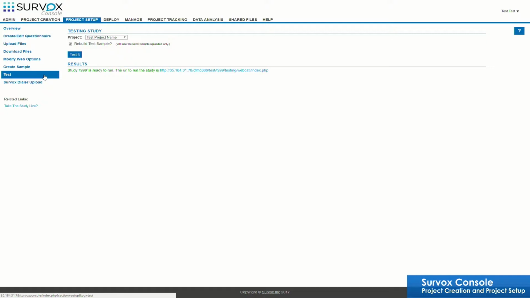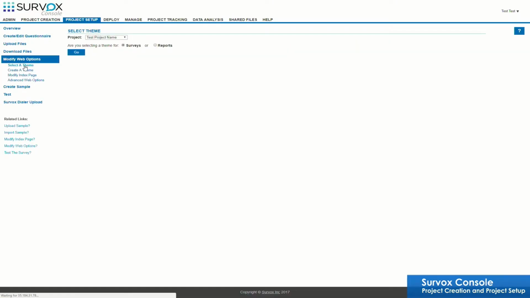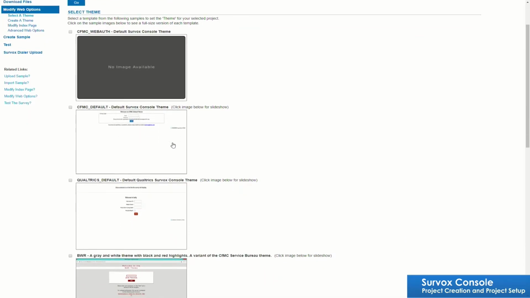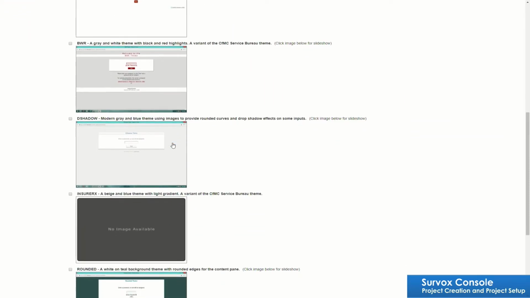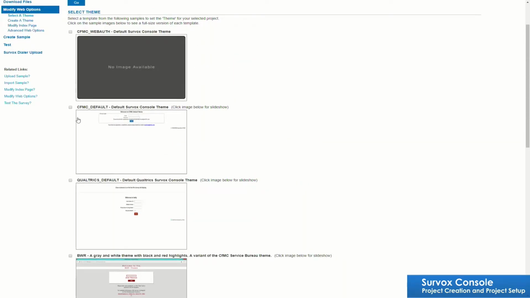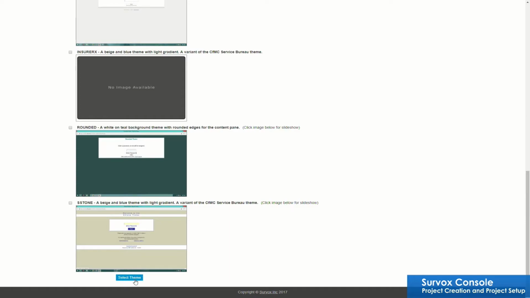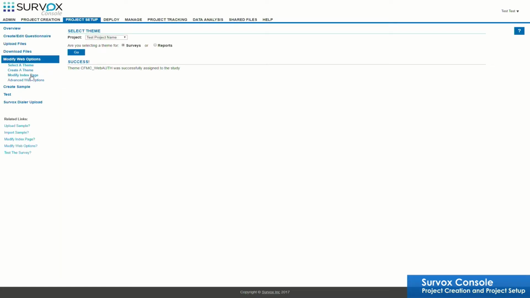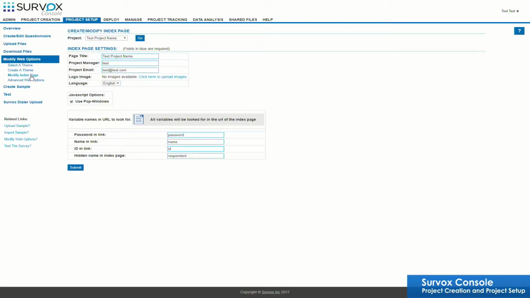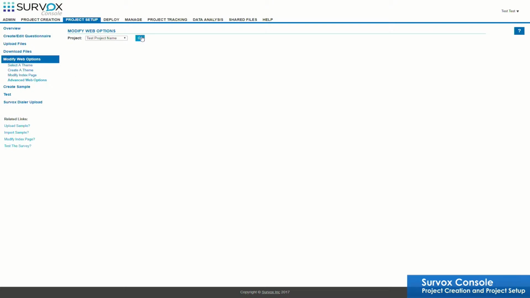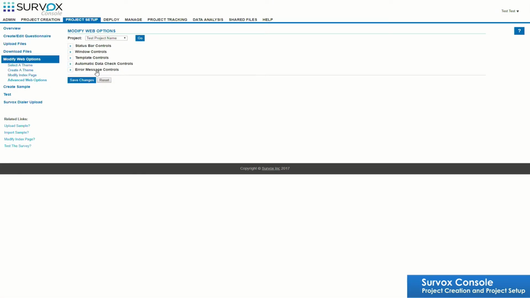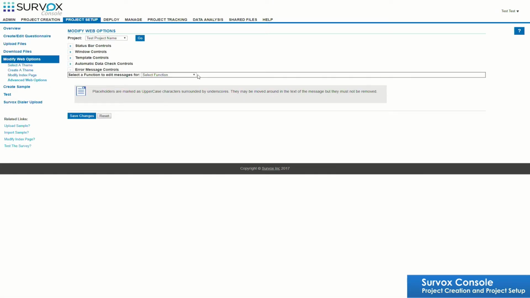If you wish to apply a custom theme or another theme to the survey, you would use the Modify Web Options menu to do this. You can select from the list of preloaded themes, or you can create a new theme and apply that. Once you choose a theme, click on Select Theme to apply it to your survey. You can also modify index page options for online studies. In the Advanced Web Options, you can set status bar controls, Windows prompts, template controls, data check controls, and error messages. Once you have made changes to any web options, make sure to save changes.